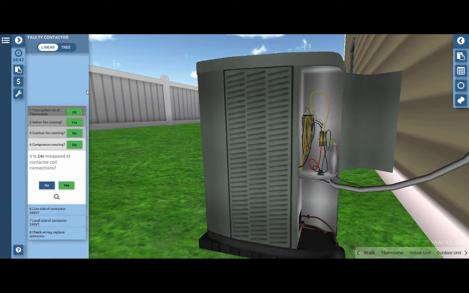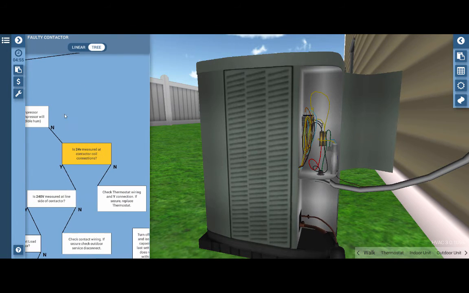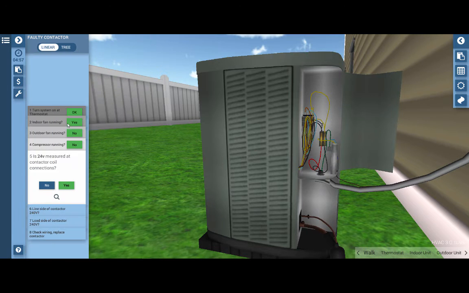And we're going to take a look at the troubleshooting flow chart here. Now, this is a procedure guide here. You have the option of a tree like this, or you can just simply use this procedure guide, which will walk you through each step in the troubleshooting procedure. Now, if you look here, we've already turned the thermostat on. The indoor fan is running. The outdoor fan and compressor are not running.